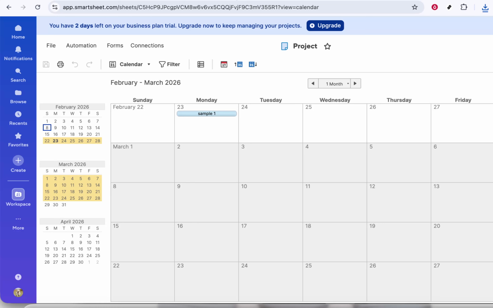First, start by opening Smartsheet and selecting the project or sheet that contains the form you want to delete. Forms are always tied to a specific sheet, so make sure you're in the correct one. You can choose the sheet from your Smartsheet home, from a workspace, or from your recent items. Once it opens, you'll be looking at whatever default view that sheet uses, such as grid, card, or calendar. The view doesn't matter for this process. What matters is that you have the right sheet open.